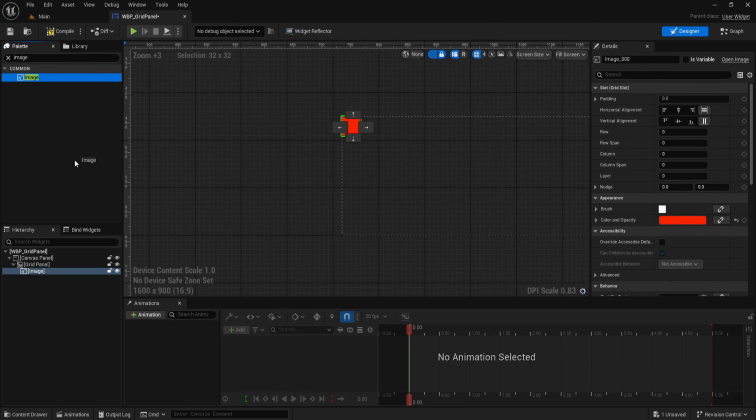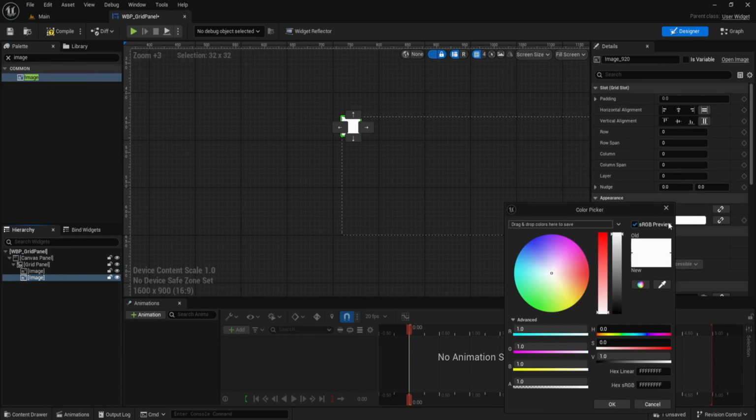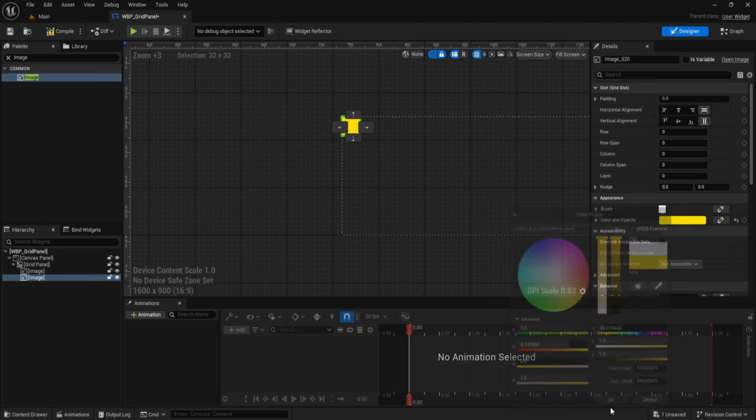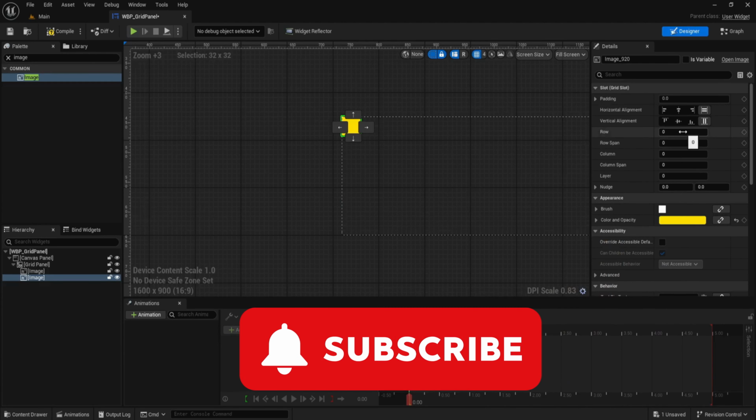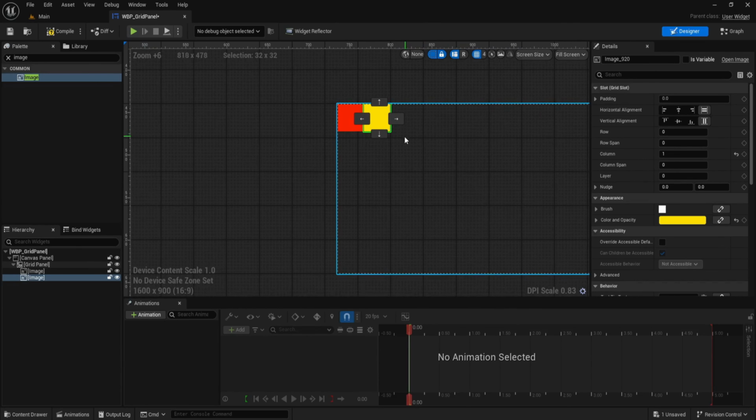Now, drag in a second image widget into the grid panel. Select this new image, change its color to yellow. Go to Slot, Grid Slot, set row to 0 and column to 1. Now you have a yellow block right next to the red one.